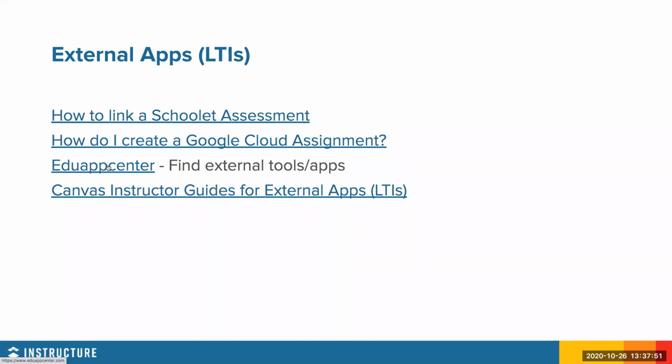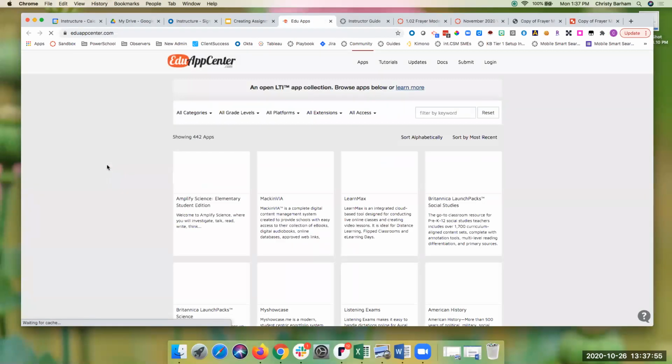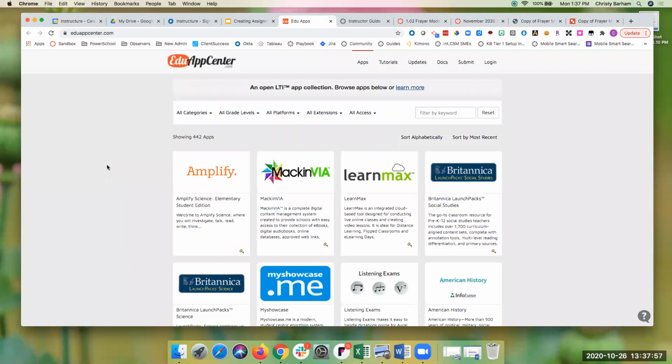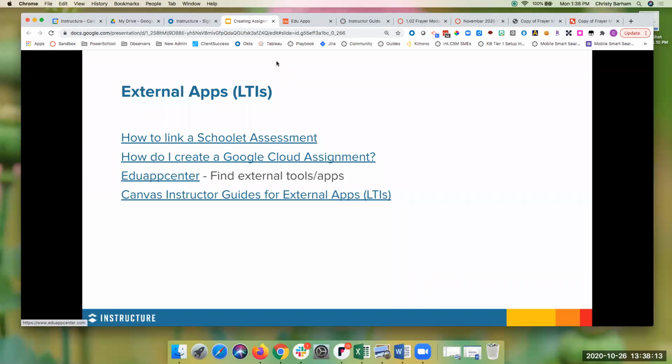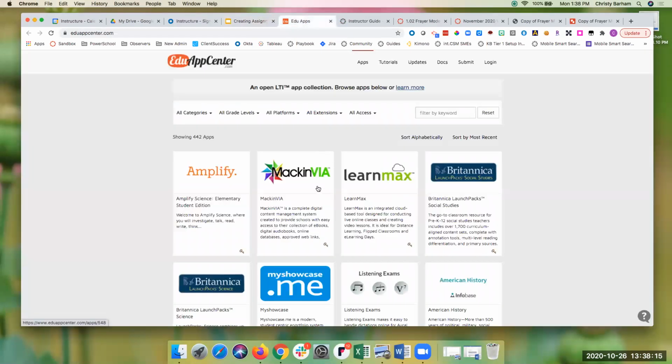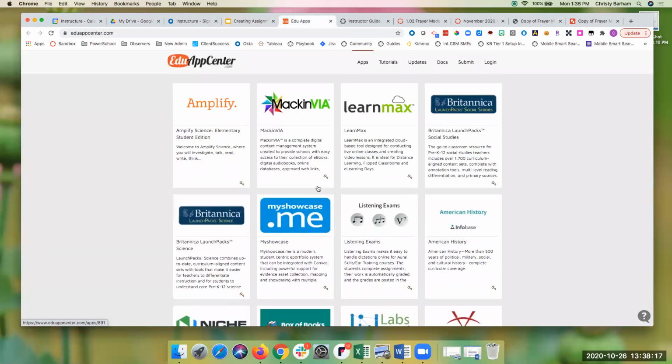But there are some apps that you as a teacher can add as long as your school or district has not limited the tools that are available to you. So some schools or districts do limit those. Others will allow you to add your own external tools. So this Edu App Center is a great place for finding tools that you can add into your course.